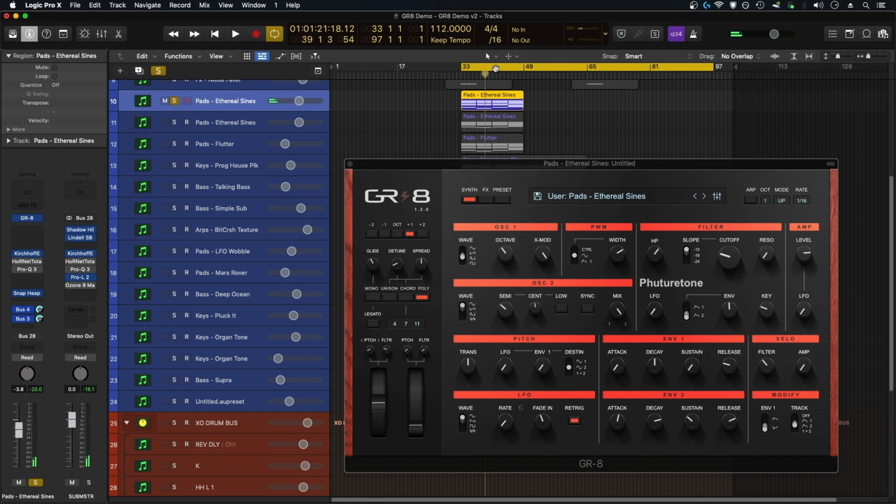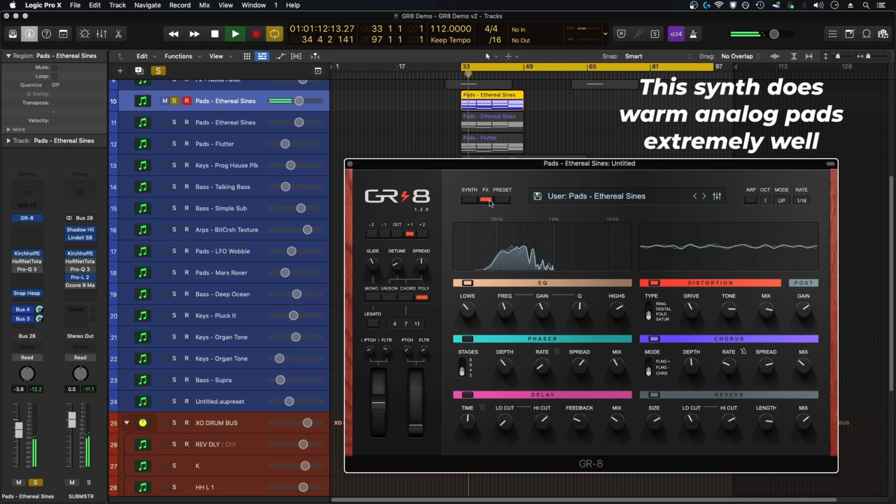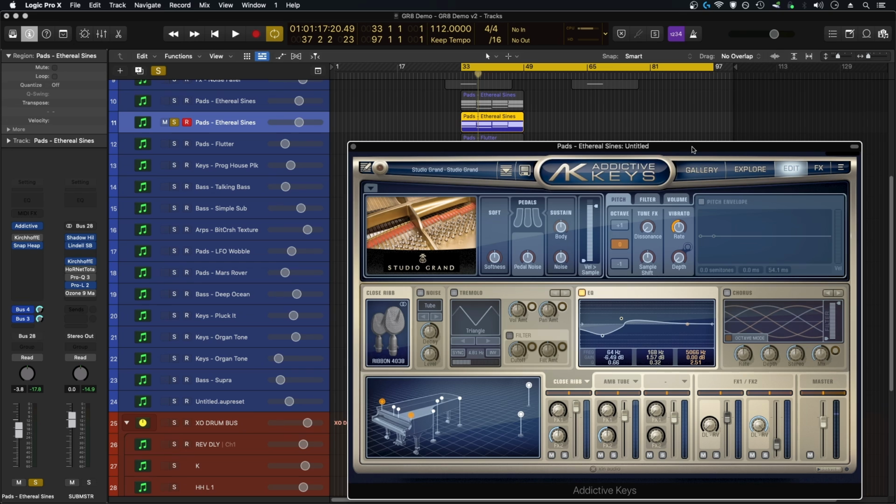Here is Ethereal Signs. Using the different distortion modes can dramatically change the character and tone of the patch. I initially forgot that I added this in. Here's the only instrument that is not Great in this production, which is Addictive Keys Studio Grand with a lot of processing on it.